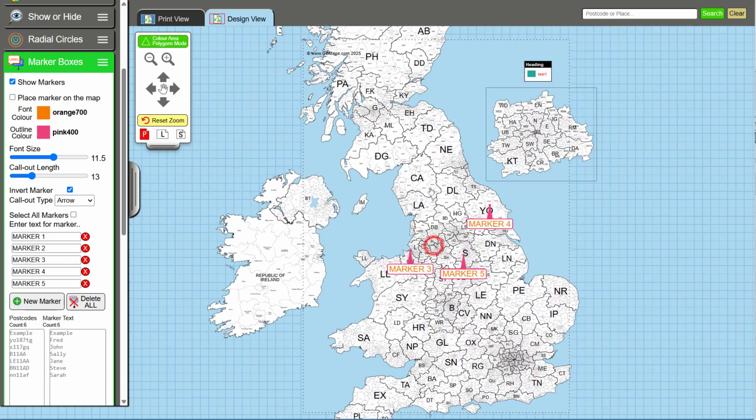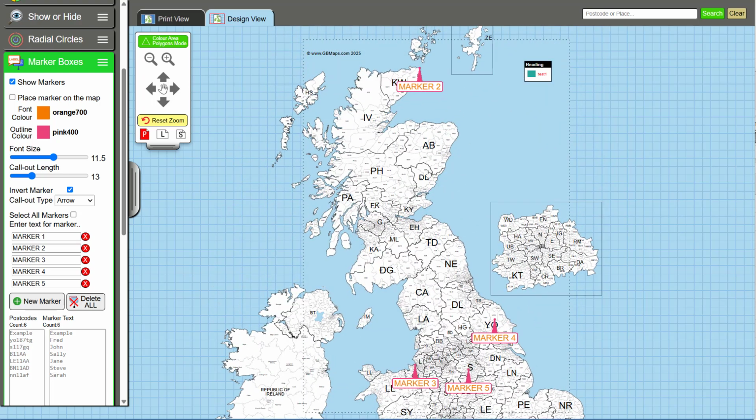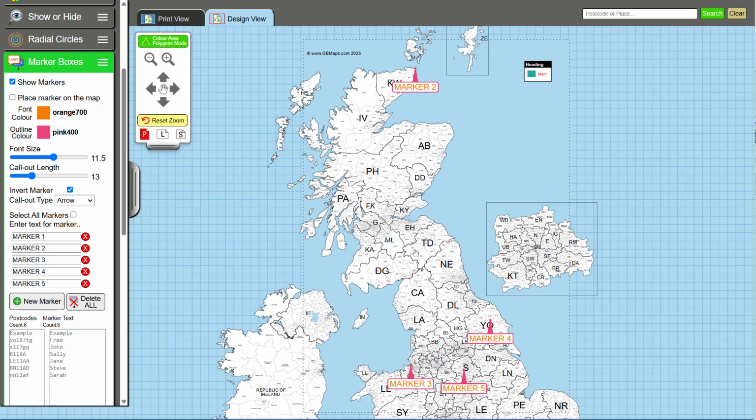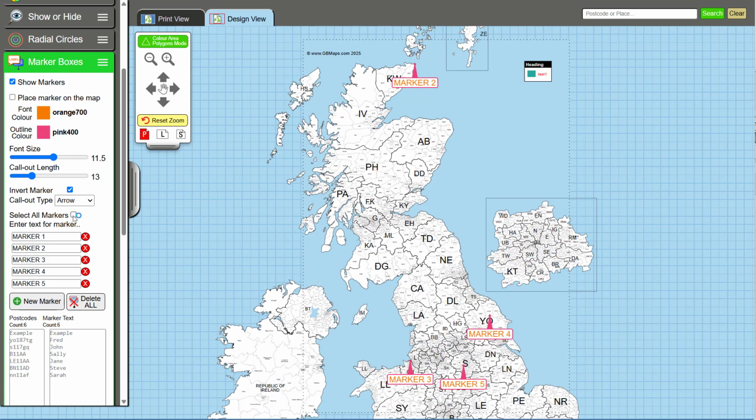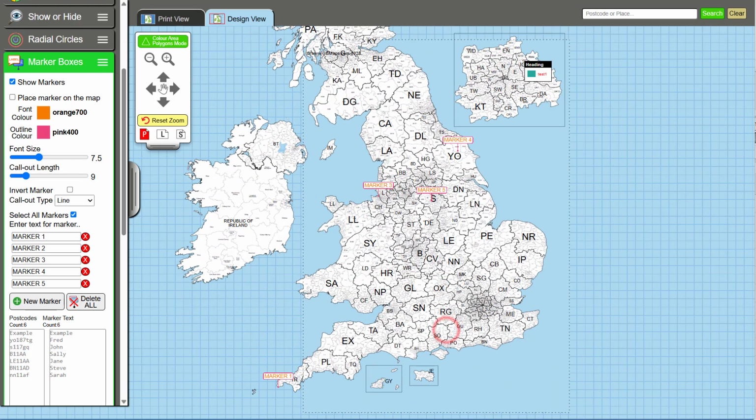As you can see, they're all inverted and not looking particularly great. So what we can do is tick this box to select all the markers, and then we can uninvert them, change them back to a line, reduce the size a bit, maybe reduce the call out length, and there we go.